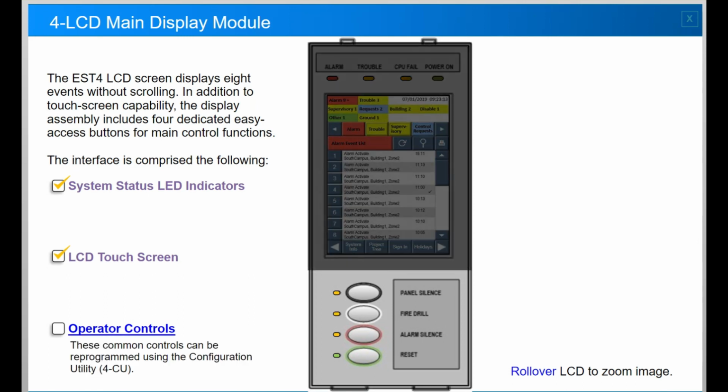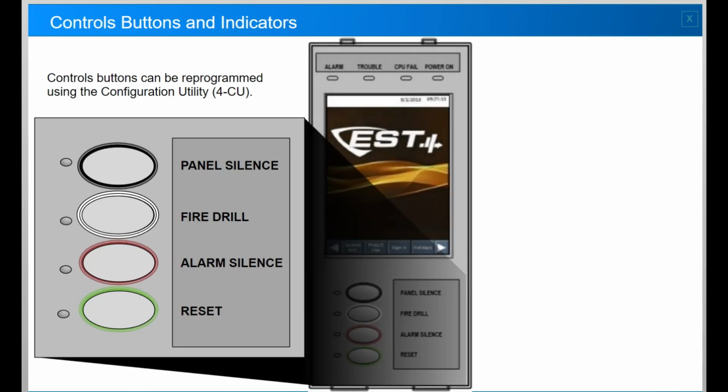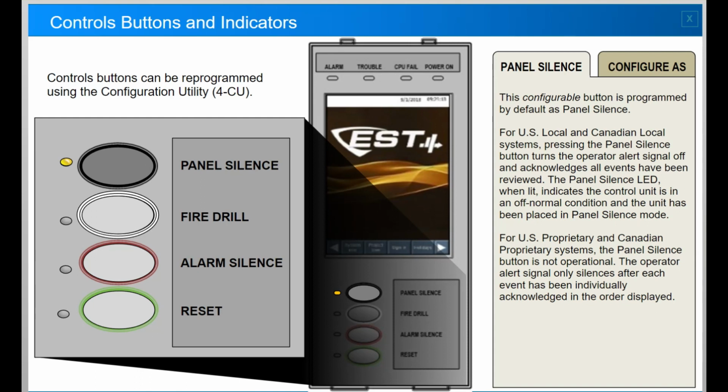Operator controls. These common controls can be reprogrammed using the configuration utility. Panel Silence. This configurable button is programmed by default as Panel Silence. For US local and Canadian local systems, pressing the Panel Silence button turns the operator alert signal off and acknowledges all events have been reviewed. The Panel Silence LED, when lit, indicates the control unit is in an off-normal condition and the unit has been placed in Panel Silence mode.